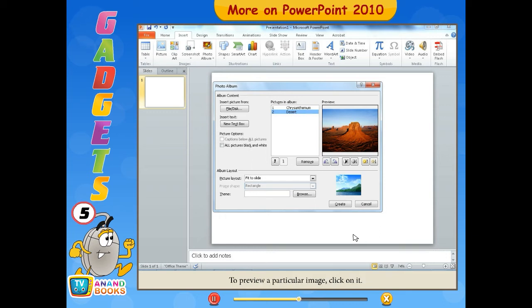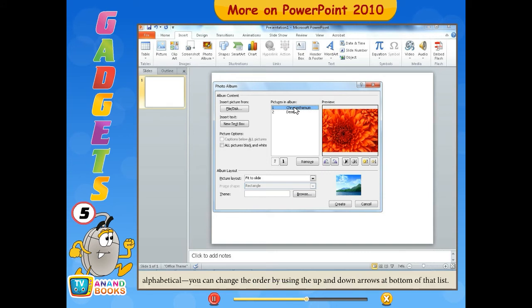To preview a particular image, click on it. Note that the list in the Pictures in Album box is alphabetical. You can change the order by using the up and down arrows at the bottom of that list.